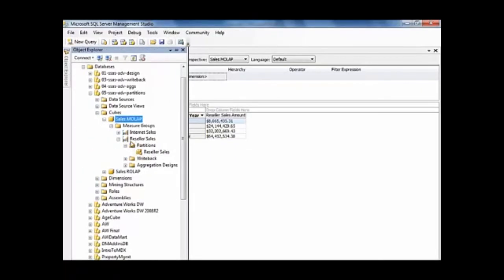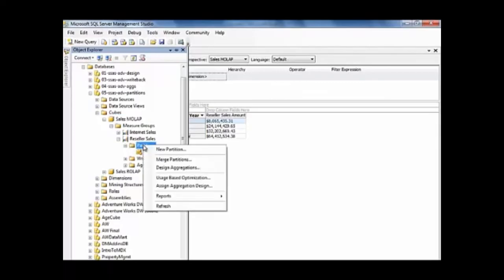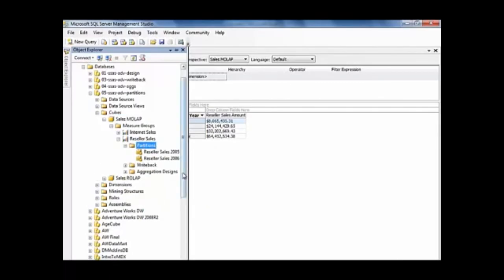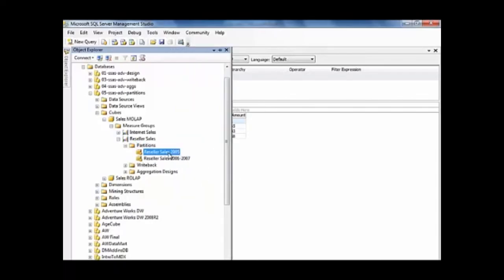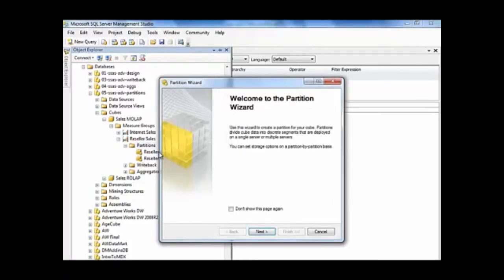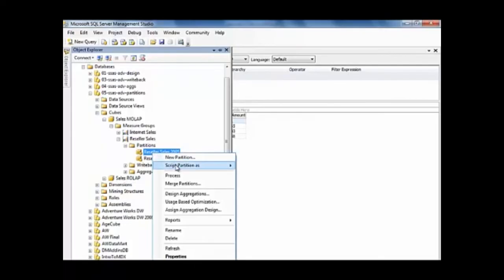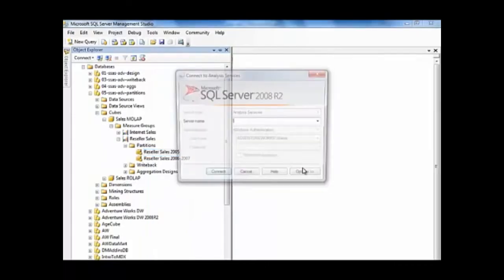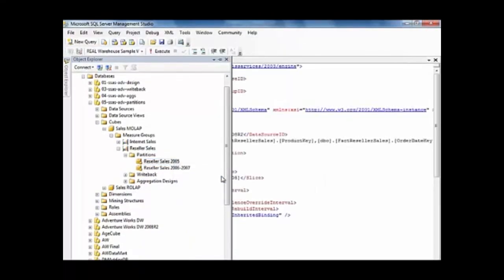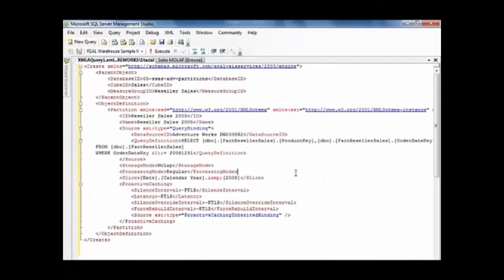So when we go into Management Studio, we can expand to see our partitions, which currently we have the 2. If we want to create a new partition, there's a new partition command here that opens the wizard. Alternatively, we can right-click on an existing partition and select the option to script the partition. And so here we have an XMLA command.